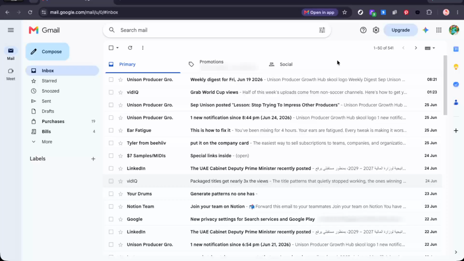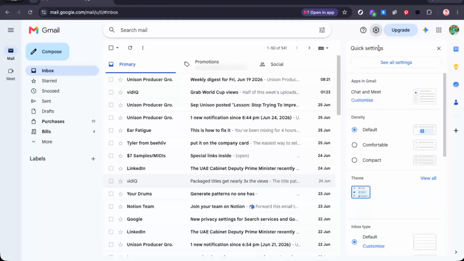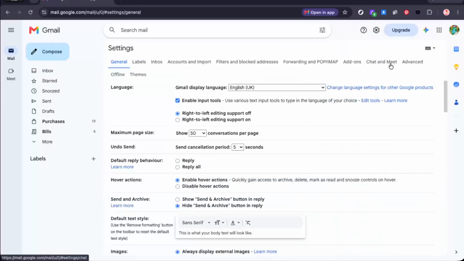To begin, open Gmail and go to your main home dashboard where you can see your inbox. Once you're there, look to the top right corner of the screen and click the gear icon. This opens Gmail's quick settings panel. From that panel, select See All Settings. This takes you into the full settings area where Gmail gives you access to more advanced options.